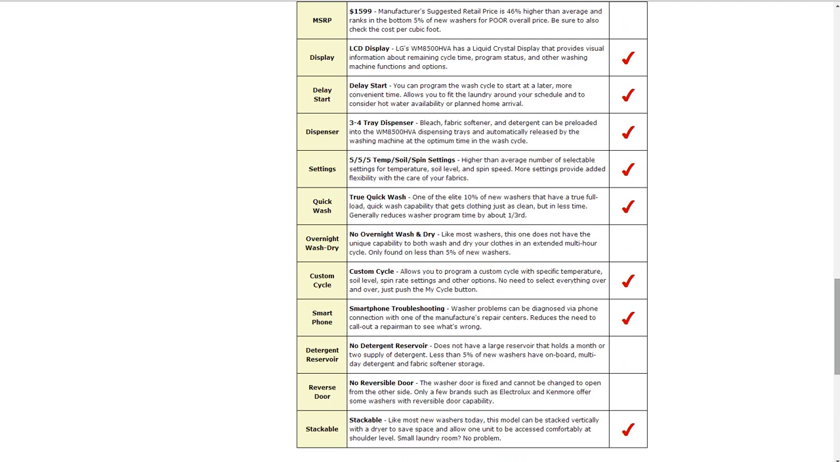It does have a true quick wash. Only about 10% of new washers have a full load quick wash capable. It does it in about a third of the time. Also, there's a custom cycle where you can make your own cycle with temperature settings, soil, spin, and other options.